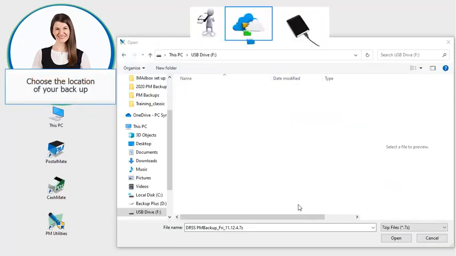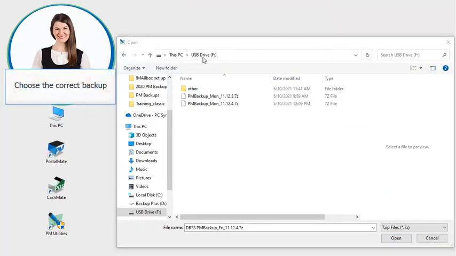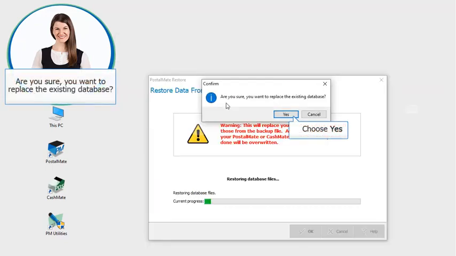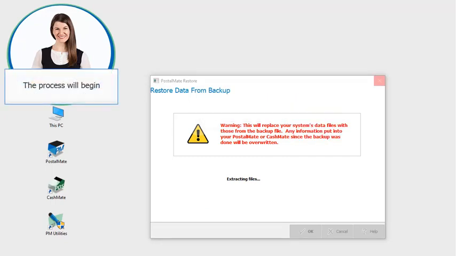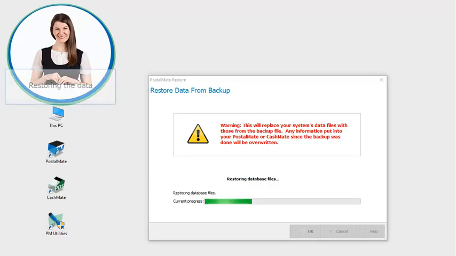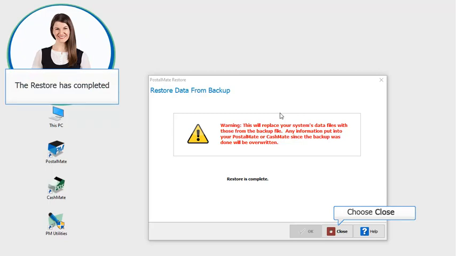Choose the location of your backup and choose the correct backup. Are you sure you want to replace the existing database? Choose Yes. The process will begin, restoring the data. The restore has completed. Choose Close.